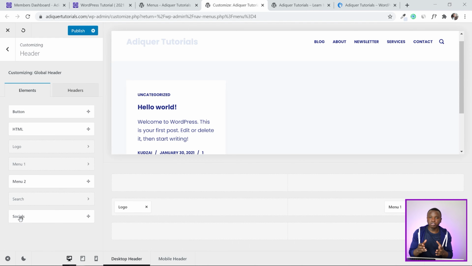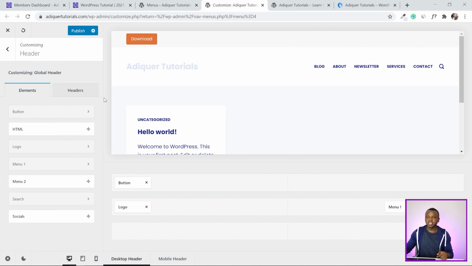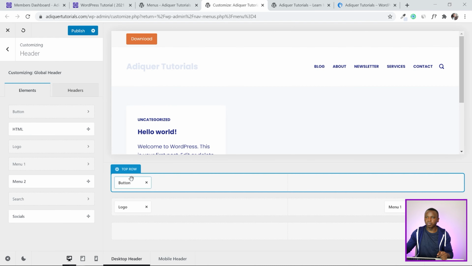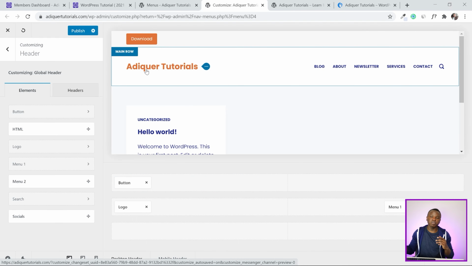So this is what we're going to do. In order to bring that element onto the row, all you have to do is to just drag it like this and then put it like that. That's all you have to do. And that element is going to show up on your website, right? Which is a very nice feature. As you can see, just by dragging the button onto the top row, there is now a button over here which says download. So this will be very, very easy.